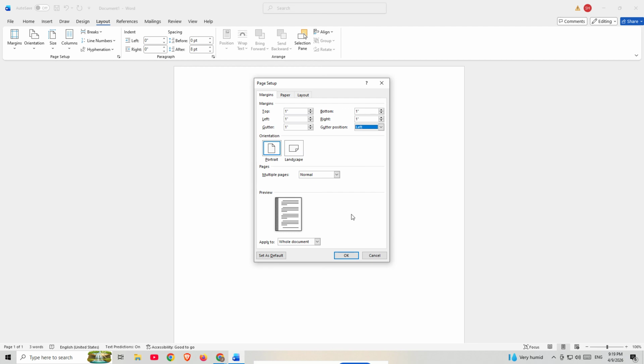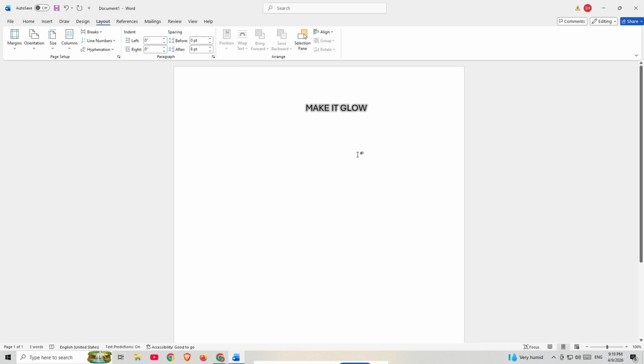Before you finish, take a moment to review the rest of your settings. Make sure your margins still look correct, and if needed, check whether the gutter should apply to the whole document. Once everything looks good, click OK to save the changes. Word will now update your page layout using the gutter margin you selected, and that's it. You've now set gutter margins in Word.